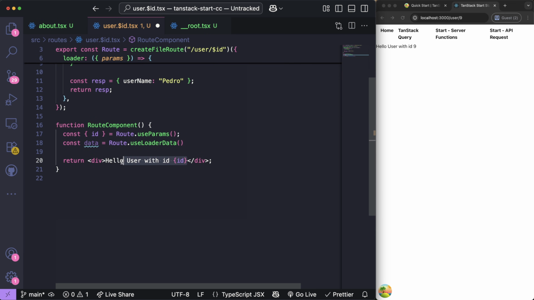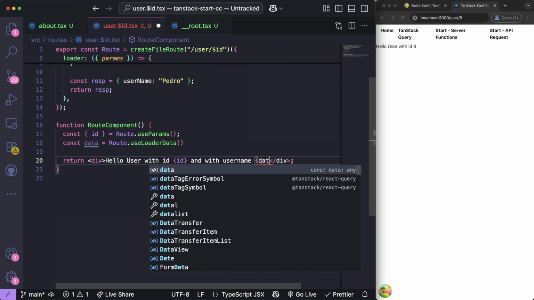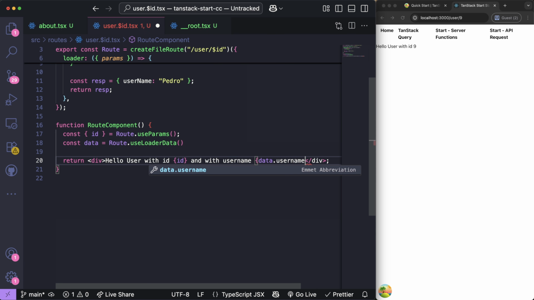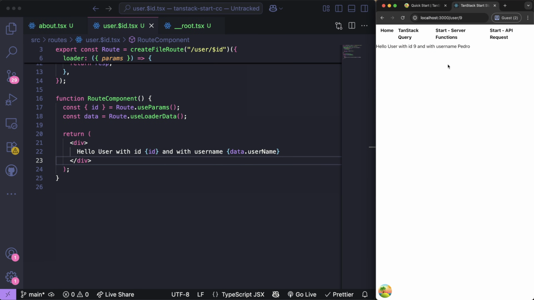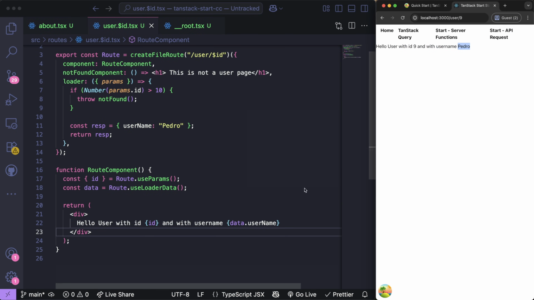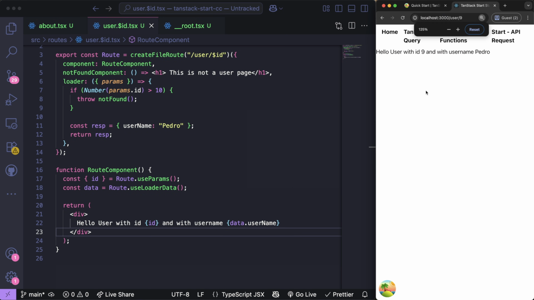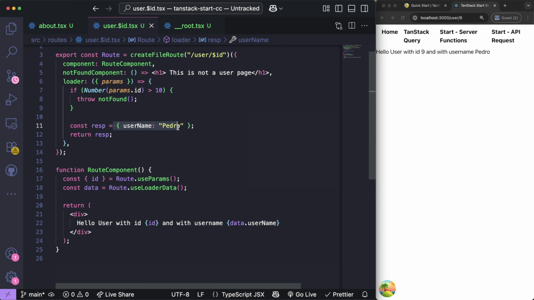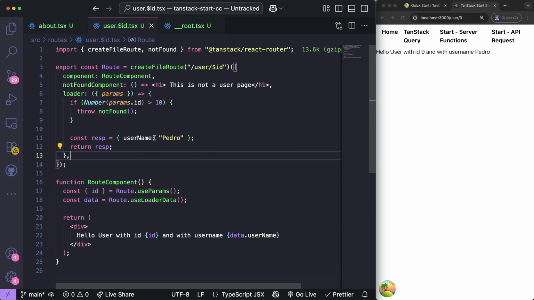For example, I can say hello to user with ID and with username, and then access data.username. You see that now when I refresh this, we should see the username that I'm returning from here appearing on the screen. Now, this probably doesn't seem that cool. Like, yeah, what's the big deal about this? We're just rendering a string that we got from here. But this is mocking the idea of fetching data. If we were to really fetch data, this is how it would look.